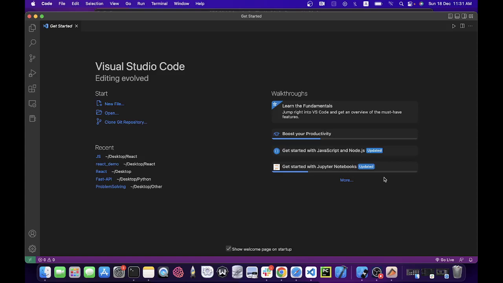So firstly, what is HTML? HTML stands for Hypertext Markup Language. HTML is a standard markup language for creating web pages. HTML describes the structure of a web page. HTML consists of a series of elements. HTML elements tell the browser how to display the content. HTML elements label pieces of content such as this is the heading, this is the paragraph, this is a link, etc.